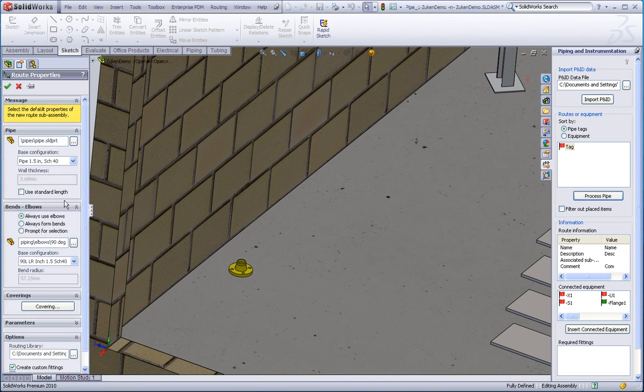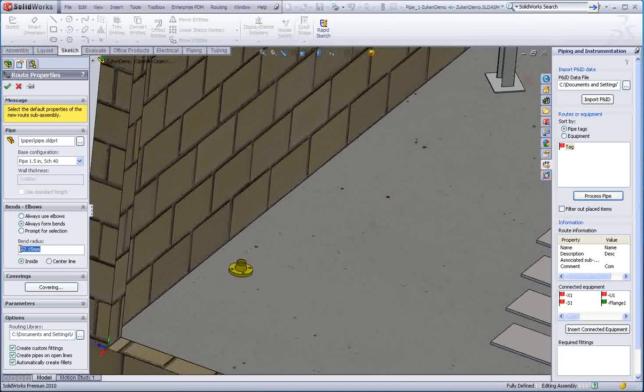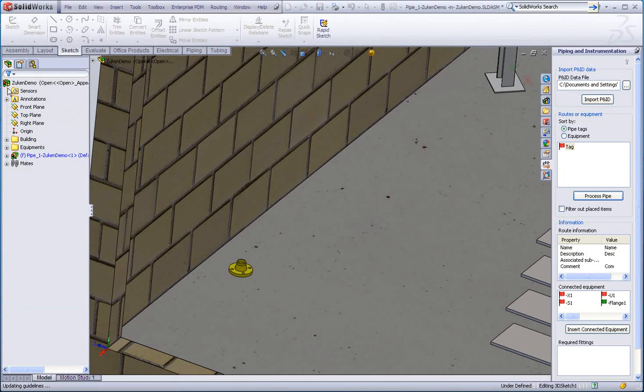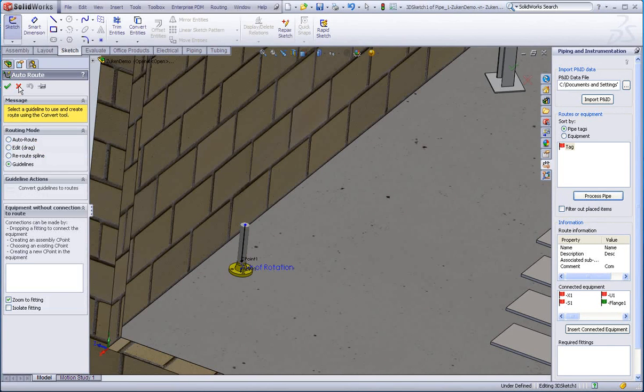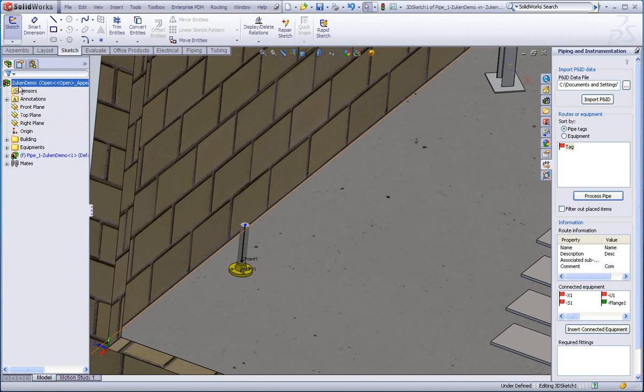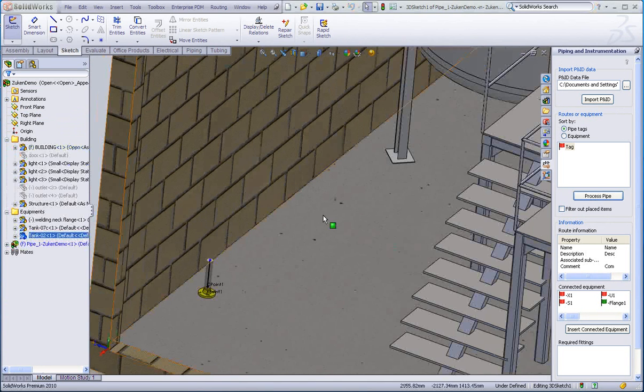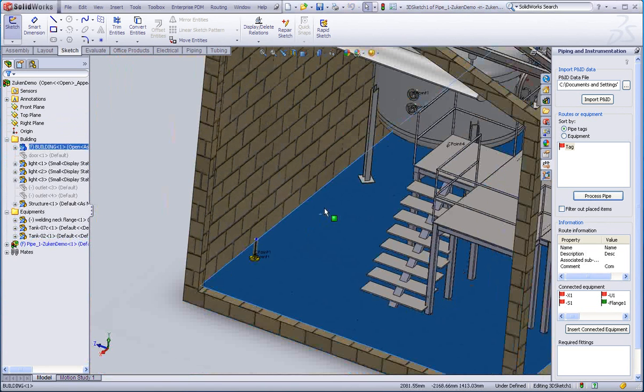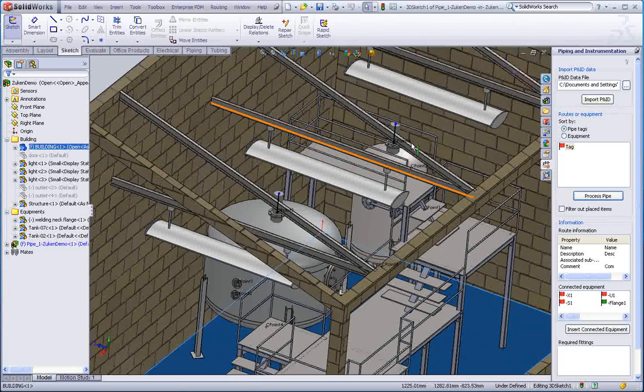loads into SolidWorks, and we're just going to set the minimum bend radius to 100 millimeters on the inside of that. We'll say OK to that for now, so that's processed the pipes, and we'll just cancel that, but it's added stubs to the points of connection that it's got that connection information from the schematic that we imported. So we've got a stub there on the flange, and we've got a couple of other stubs on the top of the two big tanks that we can see there.